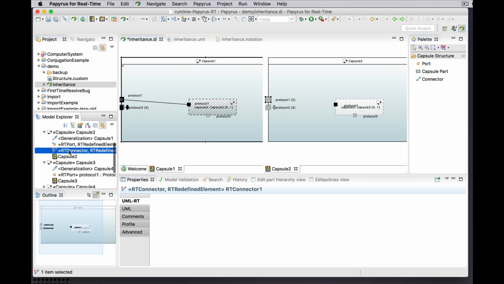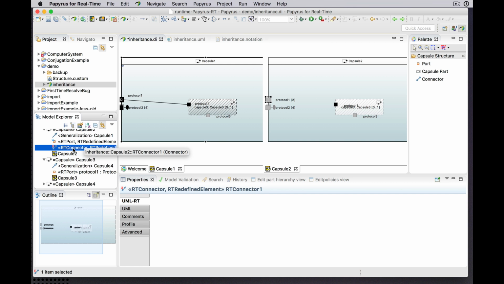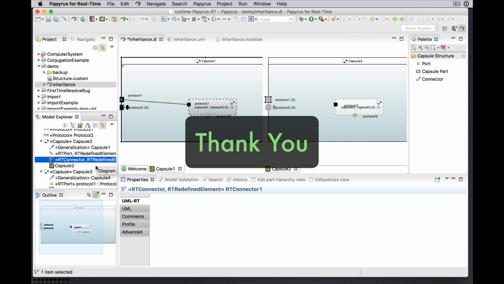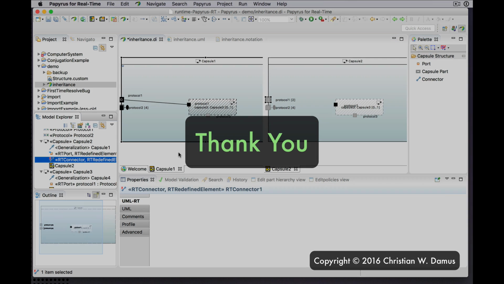And also new, despite that it does have ends for well-formedness of the UML structure, the connector, an inherited connector does not show them in the Model Explorer. So there you have some small tweaks in the presentation of inheritance in Papyrus-RT. Thank you.